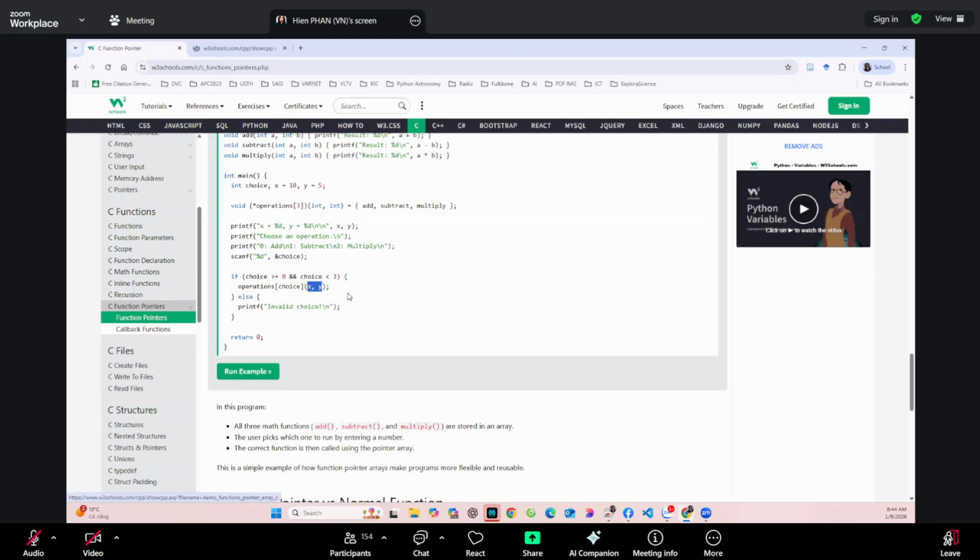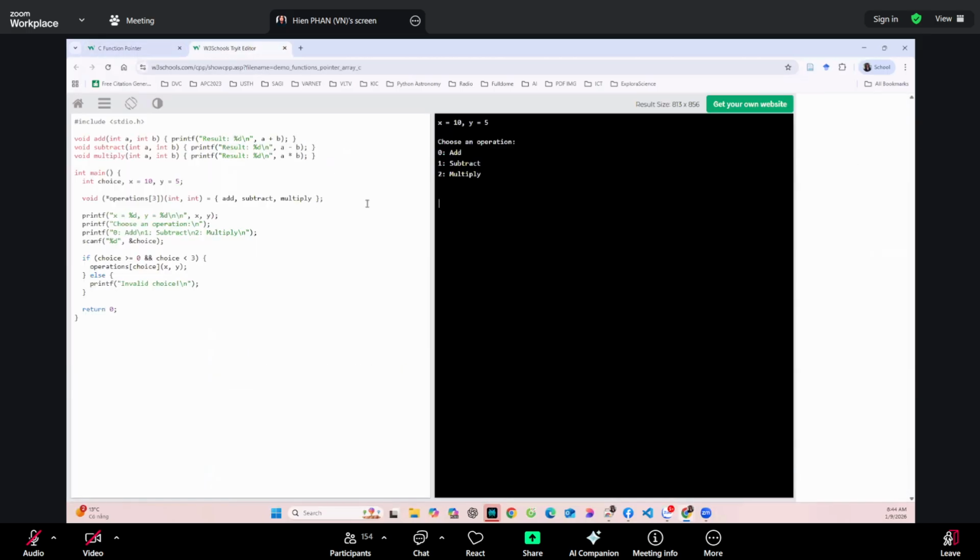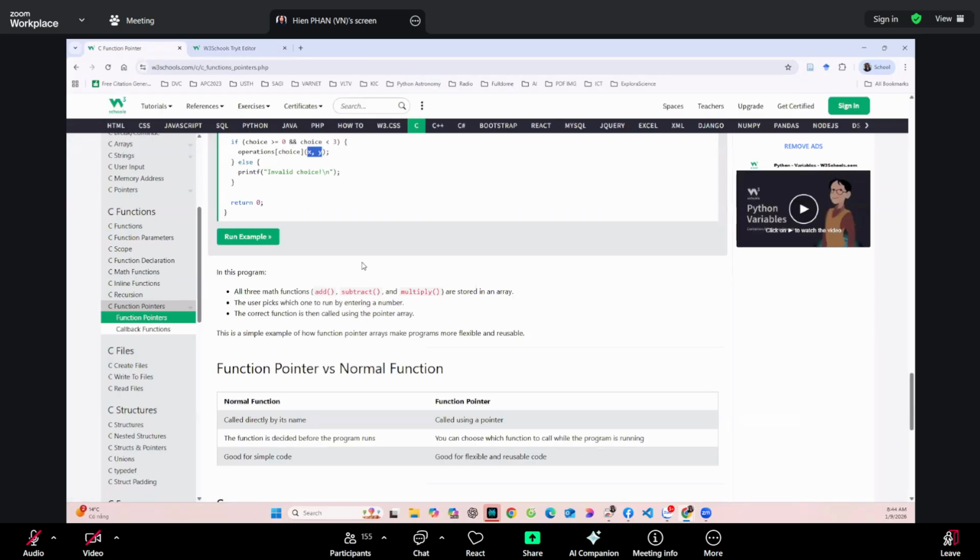For example, if you want to do the add, you can type the number 0 here and press enter, so your result should be 15. And then if you want to do the subtract, you can type 1, and multiply by 2.